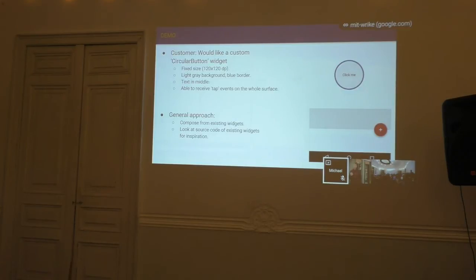So this is a real example from a few weeks ago where I was working with a customer, and he wanted this circular button that says "Click Me" on the slide. And he told me he wanted a fixed size, he wanted a light gray background and a blue border with text in the middle, and you should be able to tap anywhere in the circle to get click events. And my first inclination was it sounds a little bit like the floating action button on Android, but he said, no, it's not floating, and it can be anywhere in the page. It shouldn't always be in the corner. So what I will show you now is how to actually build this widget from scratch.